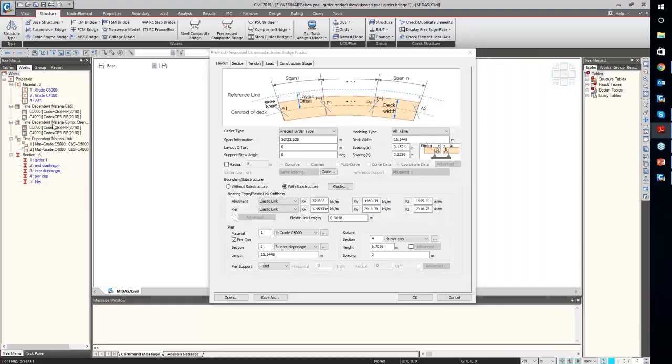So ours is a 23 meter span deck. I will just enter my span configuration: two spans of 23.02 meters each, and my total deck width is 15 meters. And the support skew angle is 30 degrees, as mentioned earlier.